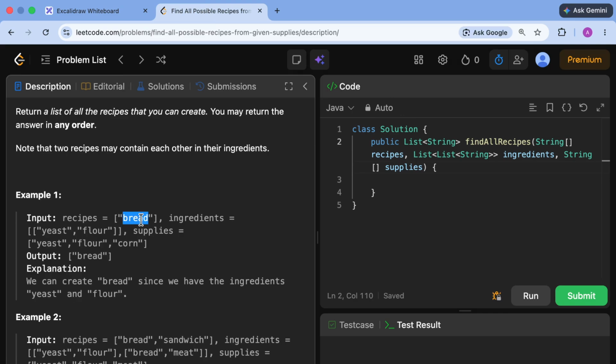This is the example. Recipe is bread and ingredients yeast and flour. So to make a bread you need the ingredients yeast and flour, two ingredients required to make a bread, and we are given supplies of three ingredients initially: yeast, flour and corn. So you can easily create a bread. If you see, you have yeast, you have flour, then you can create a bread.